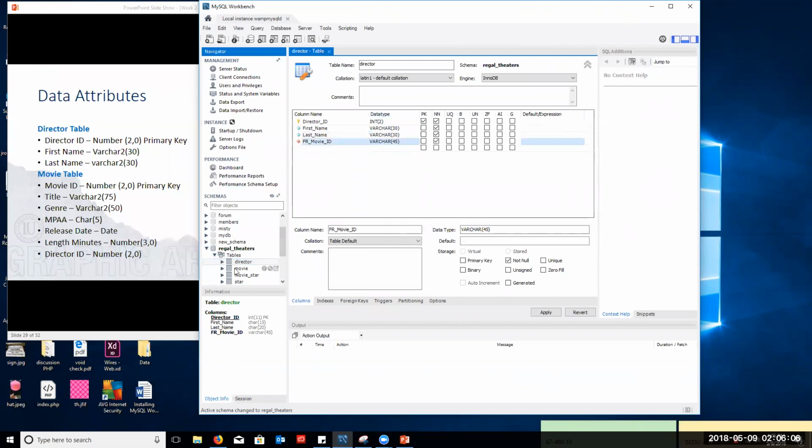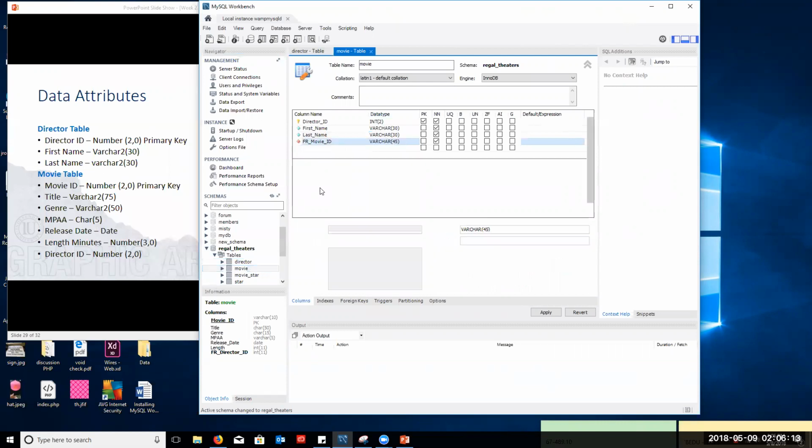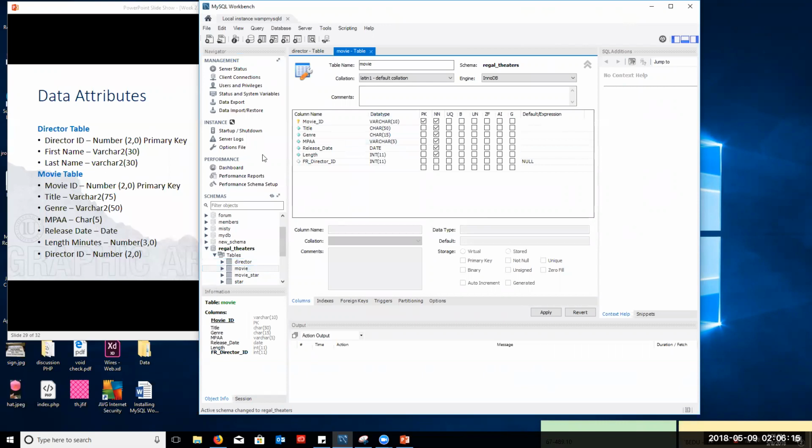Okay, so the next one is the movie table. I'm going to hit the wrench icon in it and give MySQL a second to work. There we go. Movie title, movie ID should be a number and not a character. So I'm going to change that to number, to integer. And 2 places and not null, which we have.